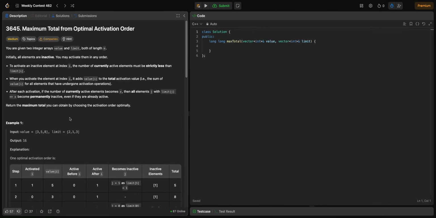Okay, so the question is maximum total from optimal activation order. You are given two integer arrays, values and limits. Let me first also start the timer. Both arrays are of length n. Initially, all the elements are inactive. You may activate them in any order.